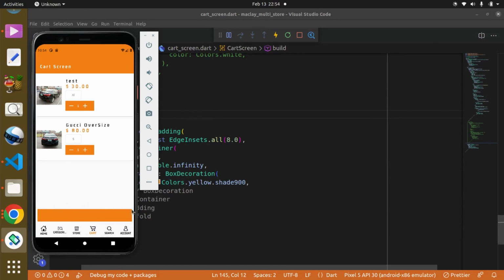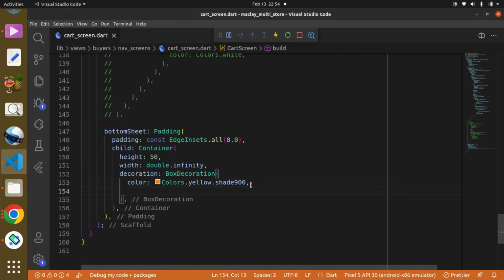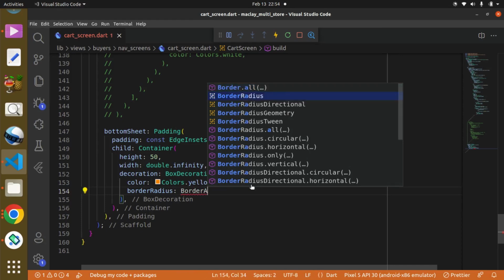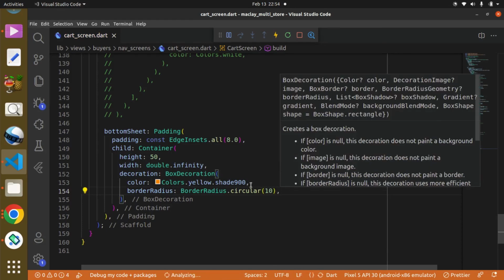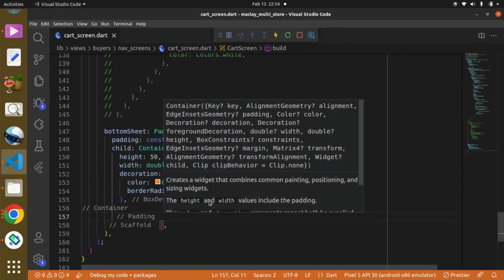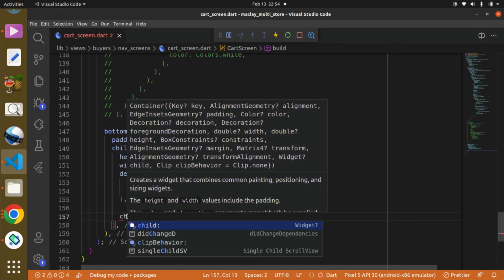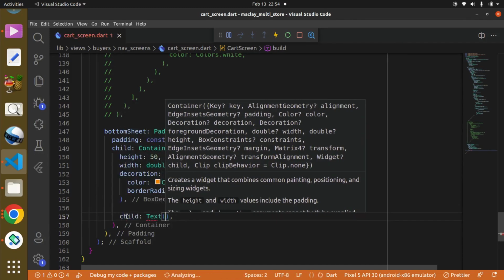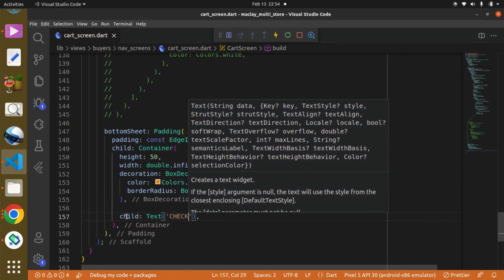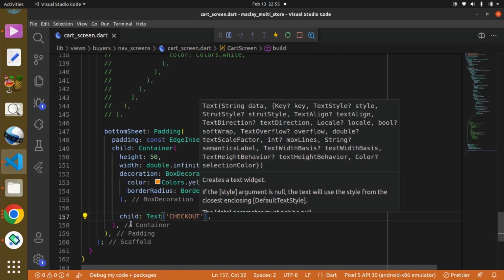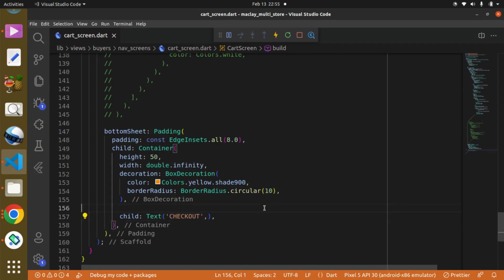Okay, great. Now we got it over here, and it is way too sharp, so we can go ahead and make this a bit circular. To do this, it has the border radius, and this is going to be BorderRadius.circular of 10. Okay, and as you know, it has this property known as child and Text. This is going to say, with a capital letter, Check out. Okay, add your comma.